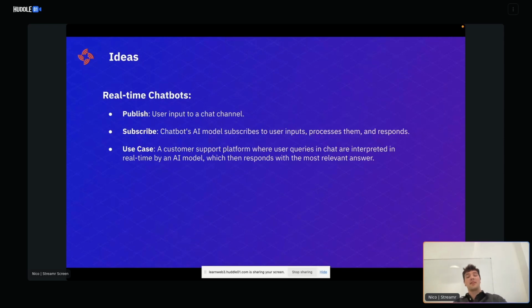So there are some ideas. For example, you could build a real-time chatbot where you create a publishing stream, which is a chat, for example. You have a user interface where you type something in, and then another server subscribes to that stream and takes those inputs and processes them and responds, basically. So a real-time chatbot, essentially.